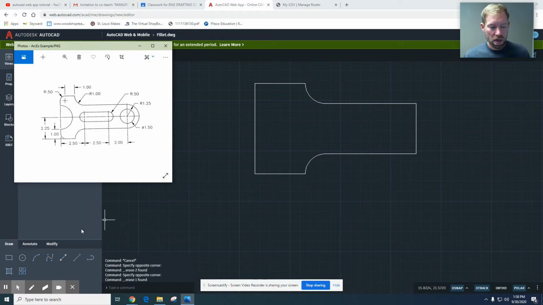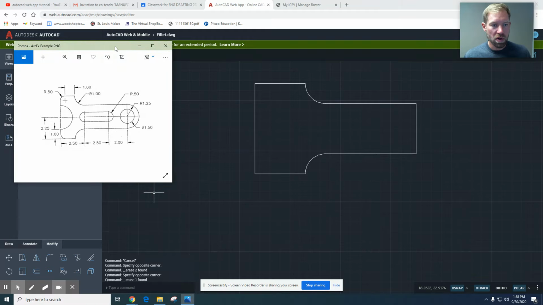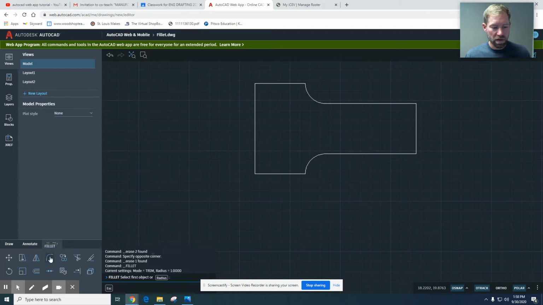Okay, so now what we're going to do is we're going to go back to our Modify tab. Oh, it looks like it went away. I'll bring it up periodically to show you guys. I'm going to currently move it over one screen so I can make some room here. But we're going to go back to our Modify tab and click on Fillet.